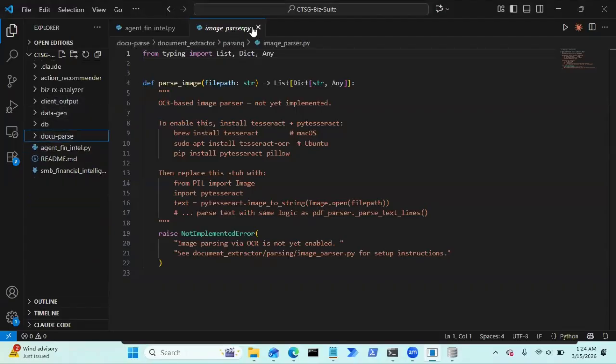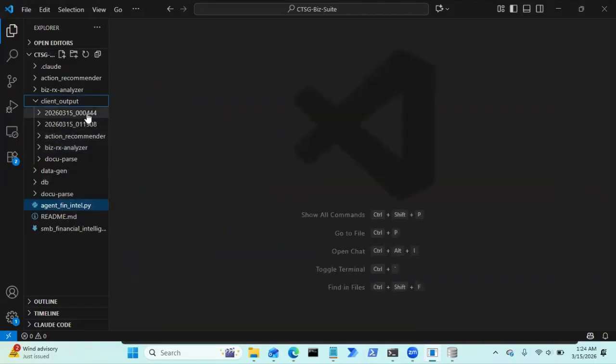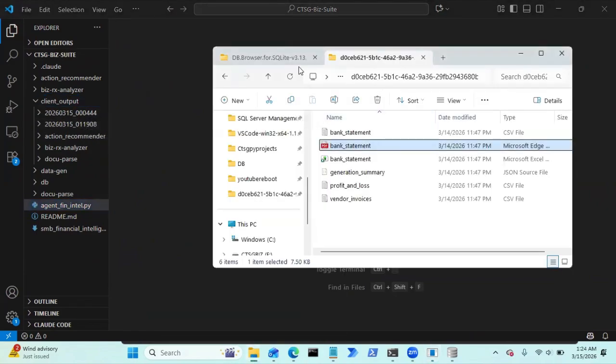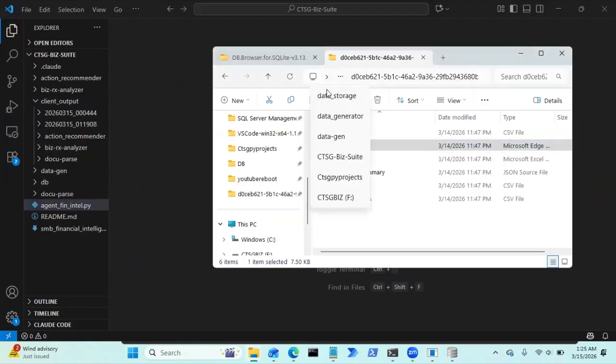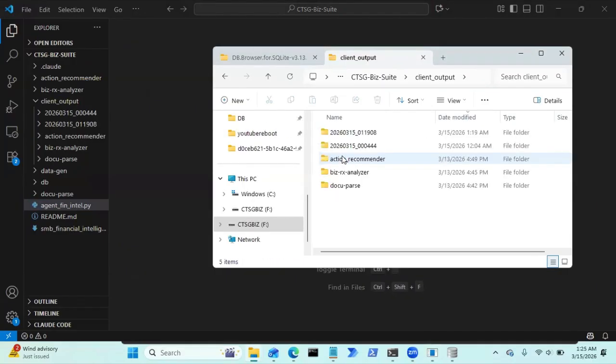So we're gonna go to client output. Close these up. We're gonna go to client output. And the latest one, I'm gonna have to go back to get a good read on it. We are going here, client output, and the latest one is here. Okay.